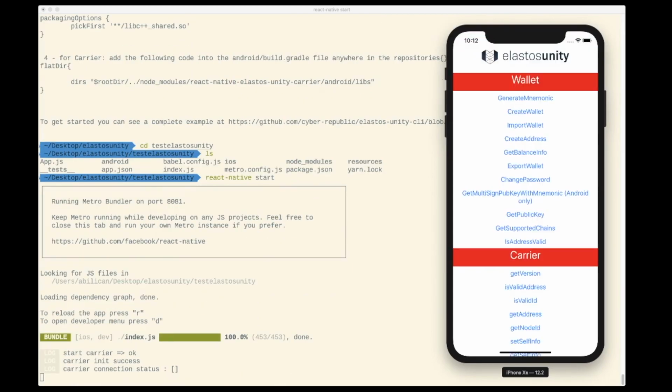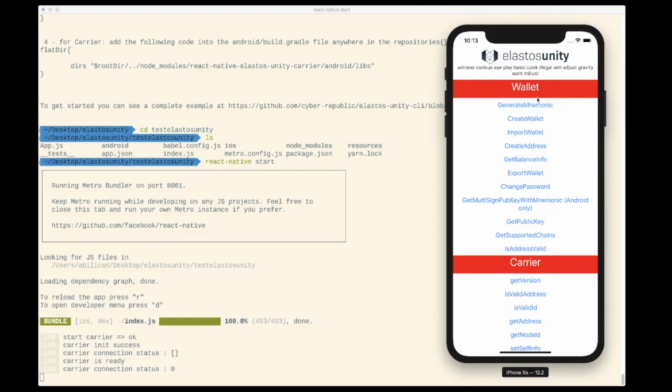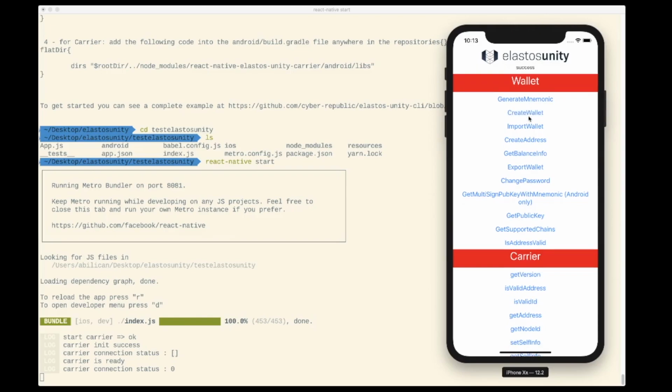So as you can see now, we have a React Native app running on the iOS simulator that contains already the Carrier and Wallet packages installed. In addition, there are also resources, for example, the Elastos Unity logo that is present in the resources folder. So here, by pressing the different buttons, users can call the different functions for Wallet or Carrier. So here we just created a mnemonic. We are going to create a wallet and then create an address for the wallet. And we can see that the output is always presented on the top here.